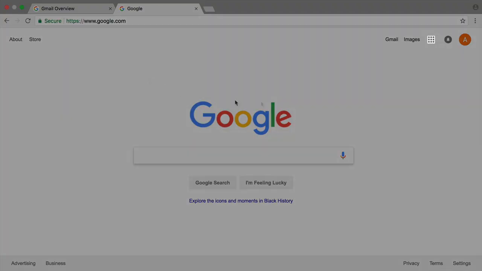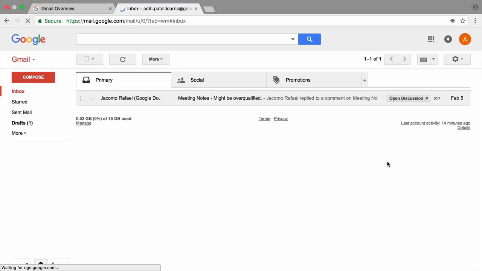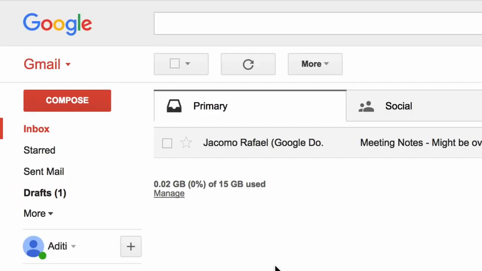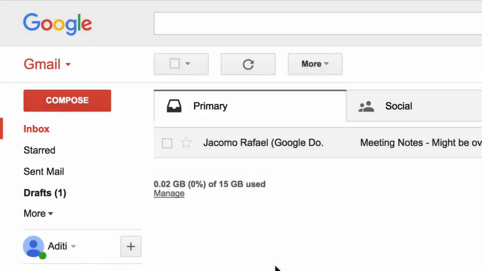Next, use the Google Apps menu to access the Mail app. This is where you will access your email. Your Gmail account contains various folders for organizing your emails. When you click on the folder, its contents appear on screen. Some of the folders included automatically for you are the inbox, sent mail, and drafts.